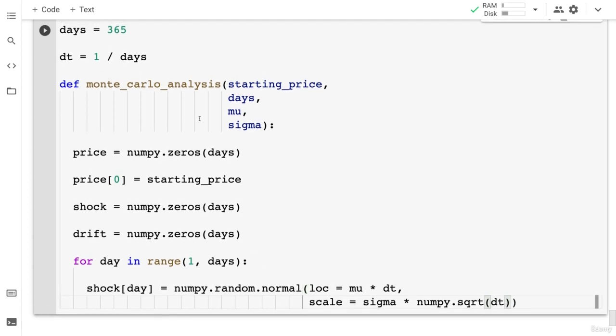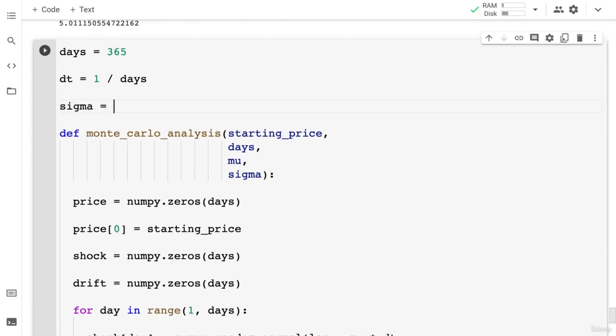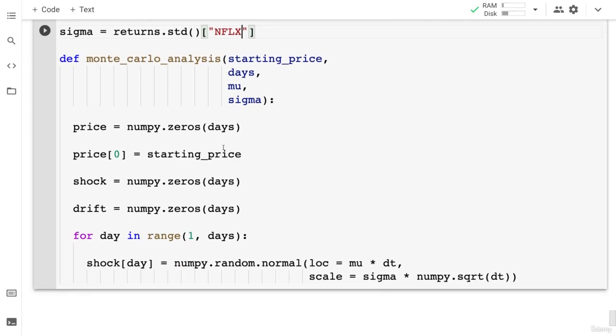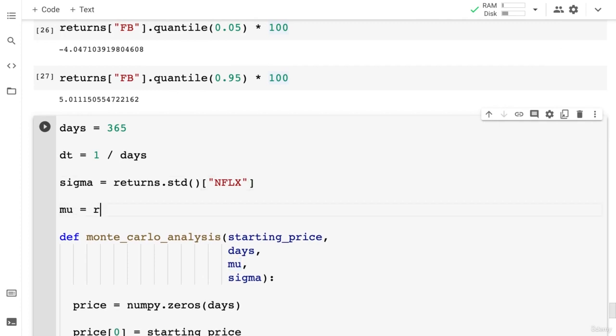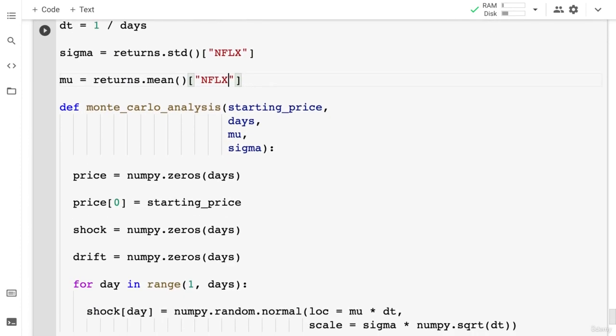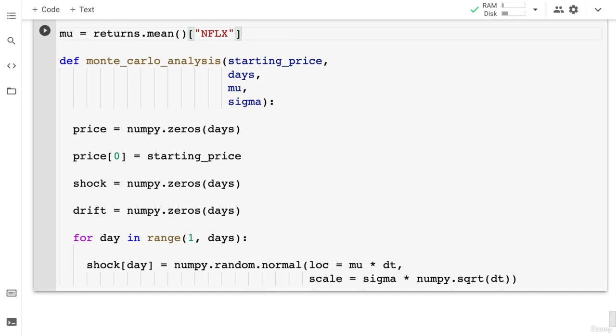So let's define sigma. Sigma, we're going to take our returns and use the standard deviation of it, at the specific stock we want. Let's use, how about Netflix stock? All right, and MU here, let's define that as well. MU is going to equal our returns dot mean, so the average, again, at that same stock. We can use Netflix stock. All right, and after that, we have defined shock.